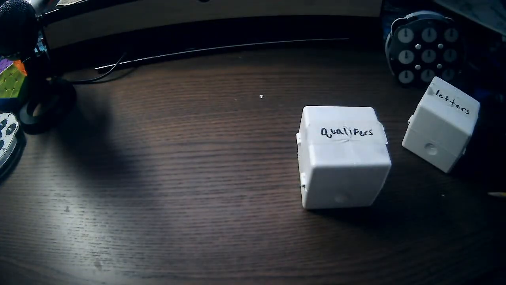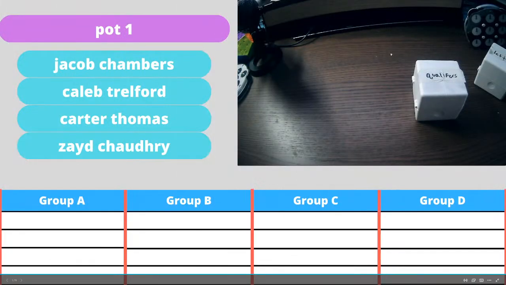We're gonna get started here. Actually, it's the wrong slide. This is pot 1. So these were the best competitors here, at least that competed in the qualifying round. In the first pot, we have Jacob Chambers, Caleb Trelford, Carter Thomas, and Zaid Chitter. I'm sorry. I'm gonna butcher a lot of names here. I just wanna apologize.